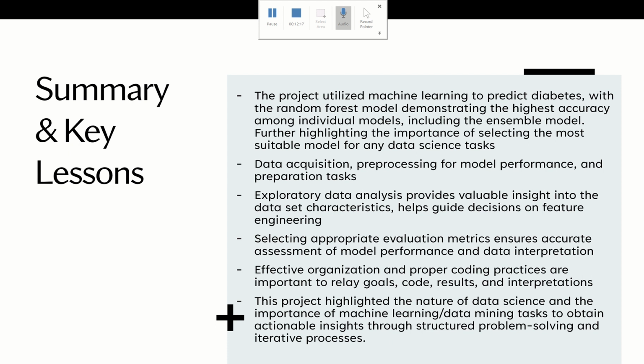And I appreciate how this project highlighted multiple aspects of data science and how impactful machine learning and data mining is to obtain valuable insights through problem solving and modeling.